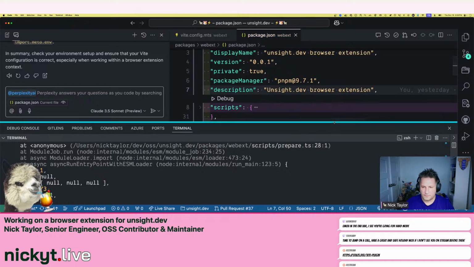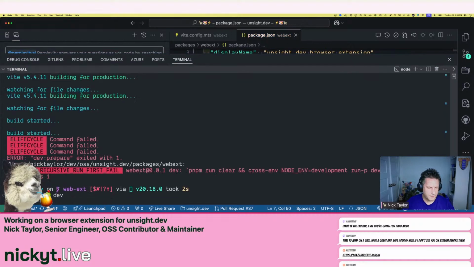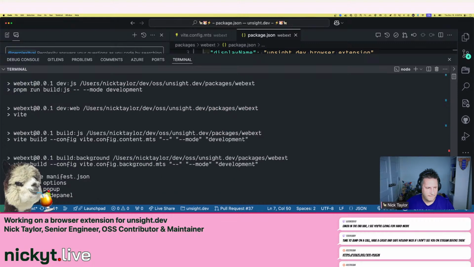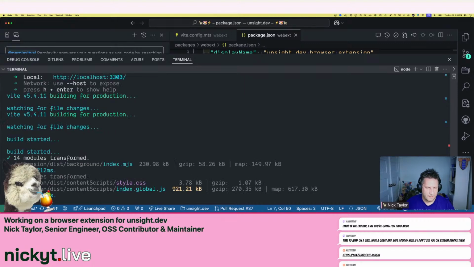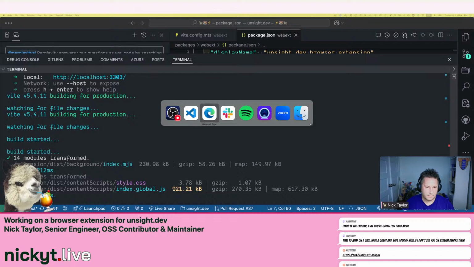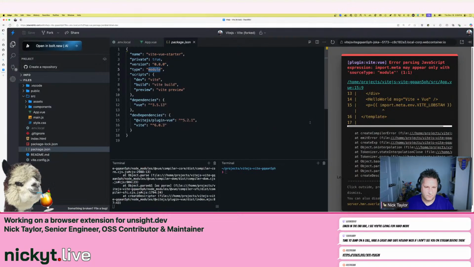Okay, and if we start this up again, the plot thickens, but okay. So the browser extension can't run as type module, which explains why import.env is not defined, I think. But where's source type module though?